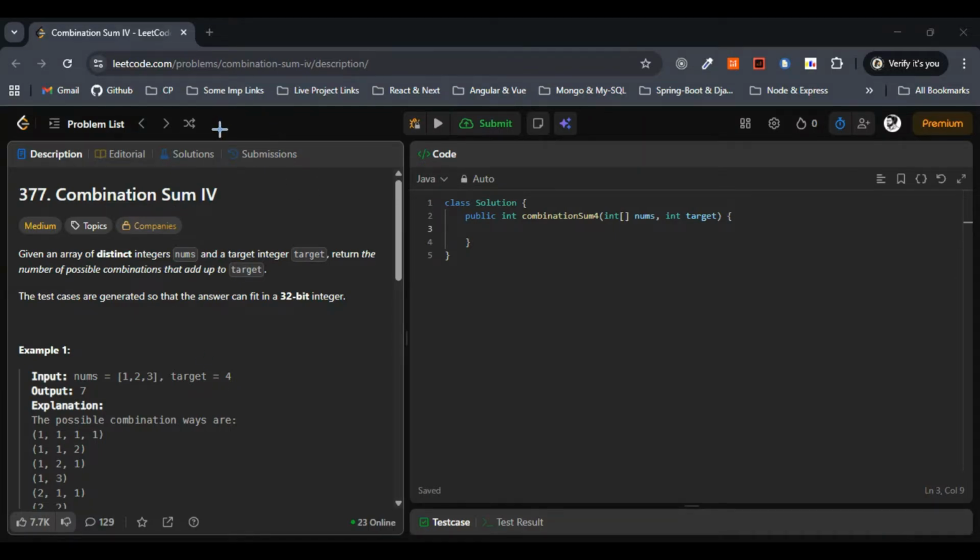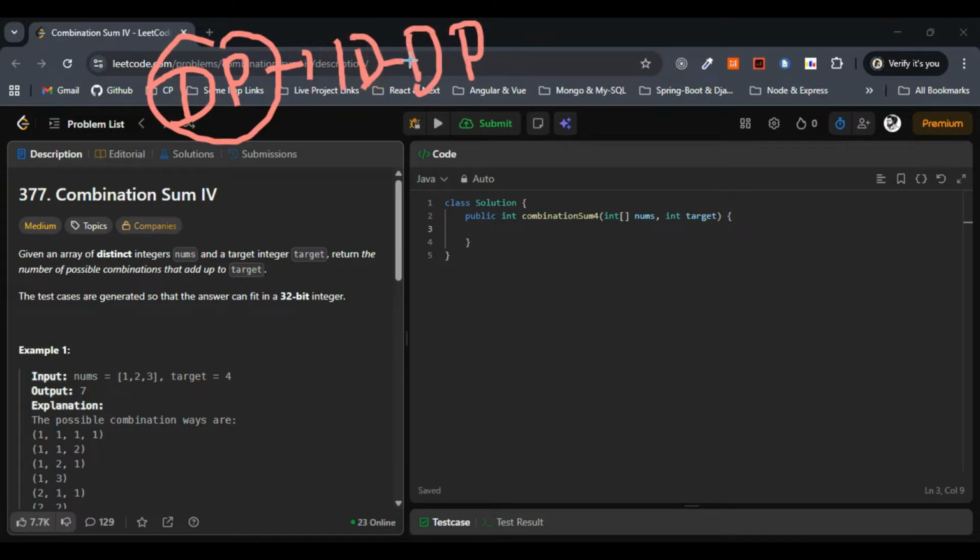Now, before hopping into the approach part, let me tell you one thing. We will be making use of DP to solve this problem, a 1D DP basically. Just remember this. Let's move on with the approach part. The first thing we will be doing here is making use of the 1D DP, nothing but DP of S. So we will be going with DP of S.